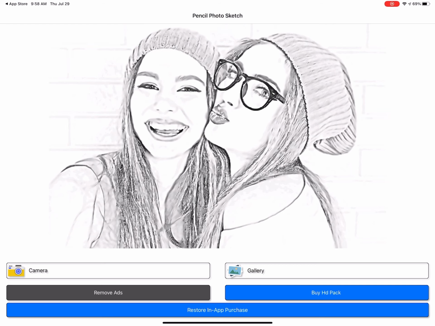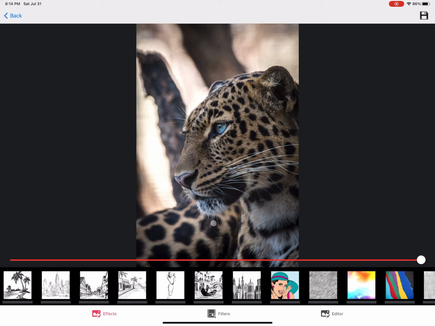We have two sections, camera and gallery. You're going to click on gallery and then choose your image. I've chosen my image and there are different filters.